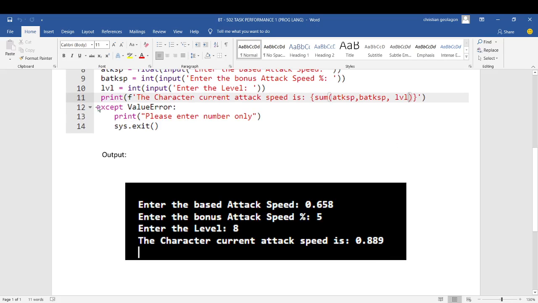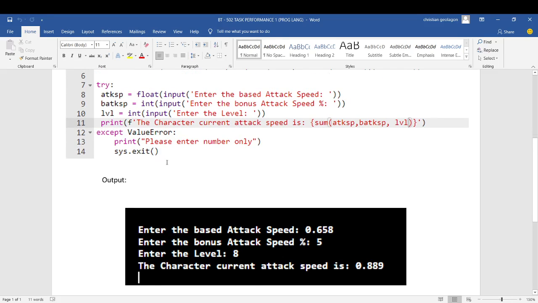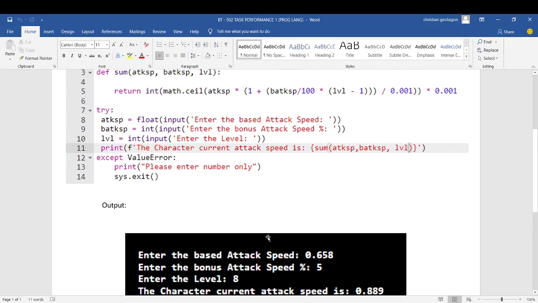This code, except ValueError, is the error message for when the user puts a letter into the program, and it shows the message, please enter numbers only.